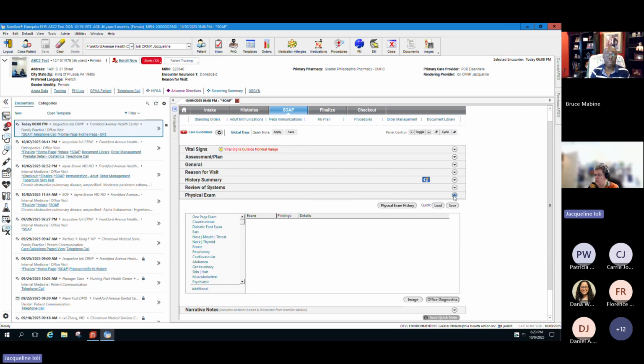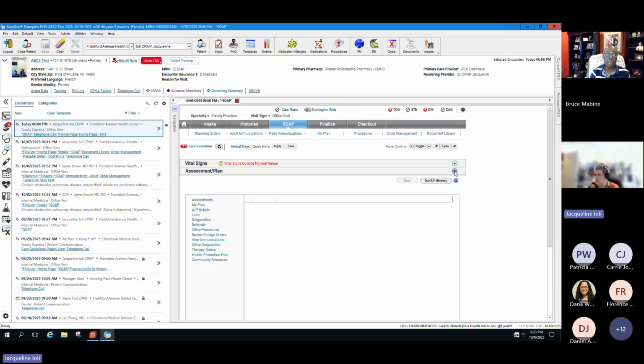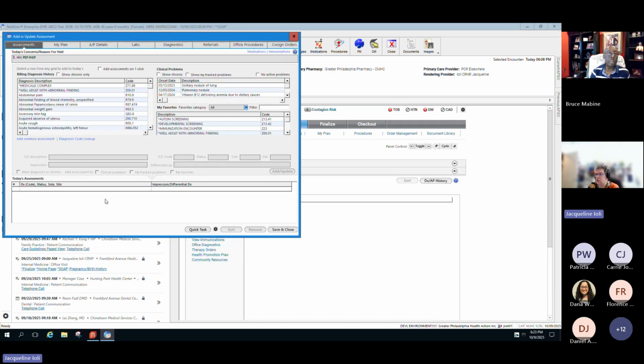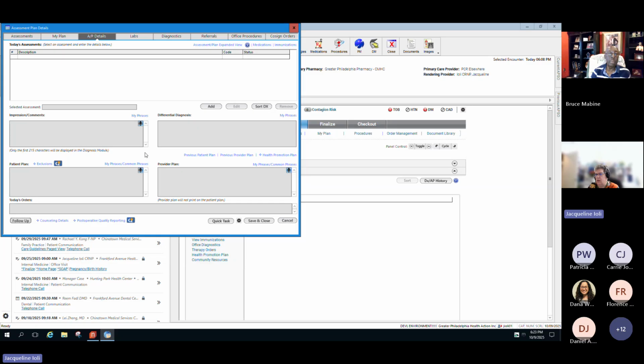And so that's unchanged as well. We don't use the narrative notes section. Now let's go to assessment and plan. So under assessments, nothing's really changed here. Don't forget the add assessment on one-click checkbox. That makes things a little easier. My plan is not changed. AP Details has a couple little updates in it.